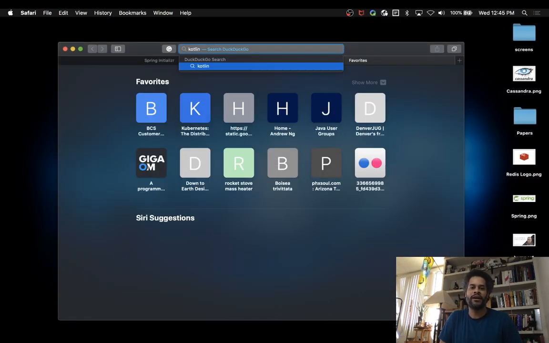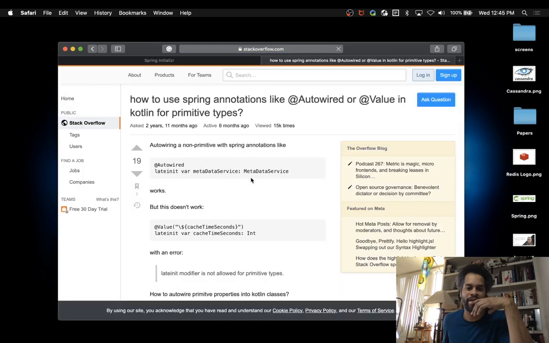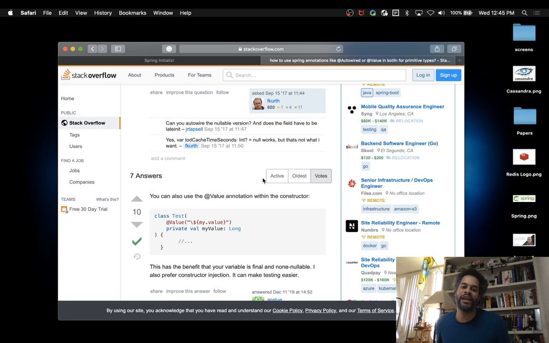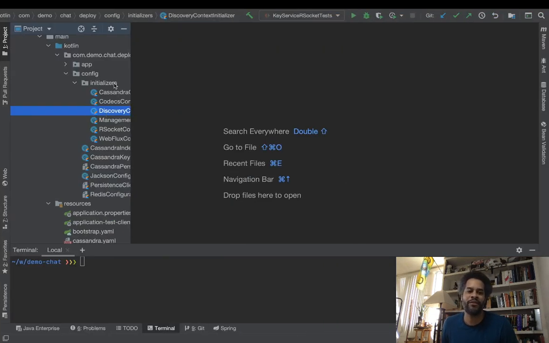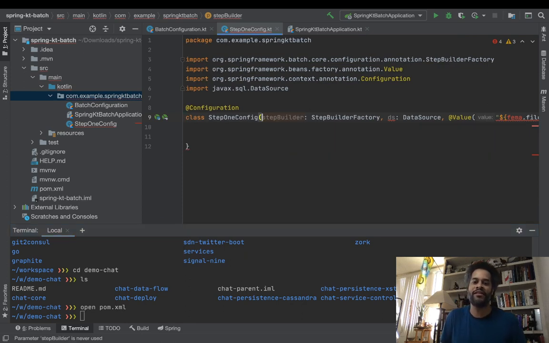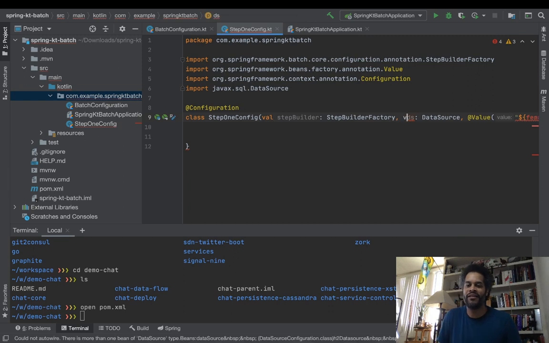Let's see, Kotlin at value Spring. Oh yeah, there we go. There's a Stack Overflow. Okay, I was wondering. Wait a second. Oh yeah, these are lateinit vars. Mario, don't you remember lateinit, your friend? Don't forget, you owe me. Yeah, all right, so these are vals. Actually, no, you don't. These are injected, so since these are injected, I don't need to worry about anything. Isn't that right? Yeah, I have a data source and I have a value.